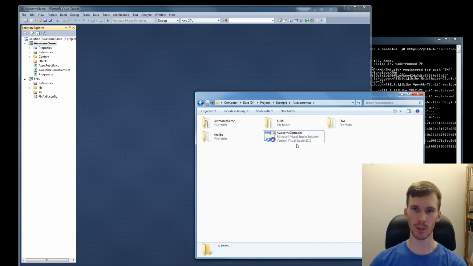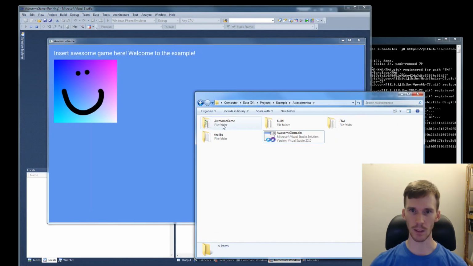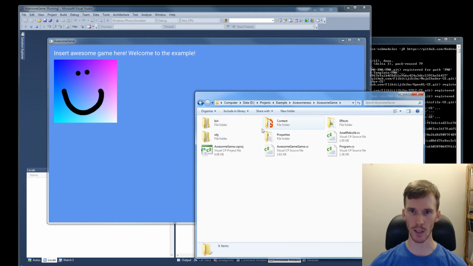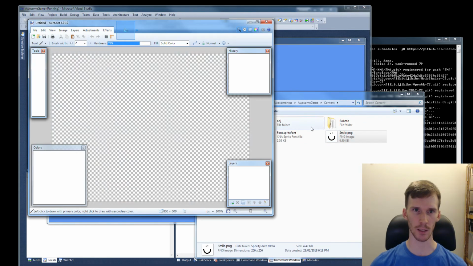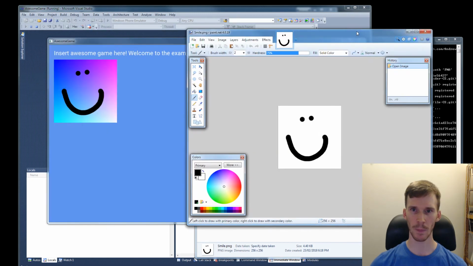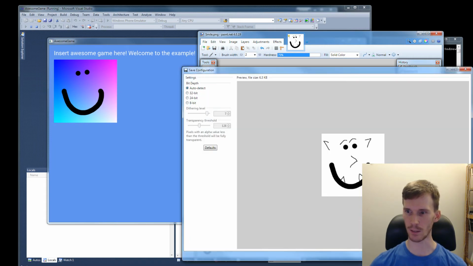Anyway, the final thing I want to show you is that I've just added hot reloading for assets. So I'm just going to run that again, and I'm going to jump in here, and in Awesome Game Content Smile, I'm going to edit this image and just wait for the paint program to pop up. And I'm going to give him a nose and some eyebrows and maybe some ears and, I don't know, some teeth. Okay, that looks pretty good. I'm going to save it.